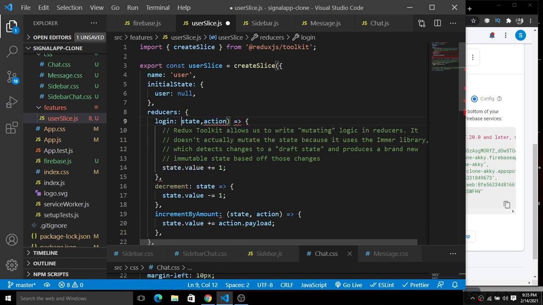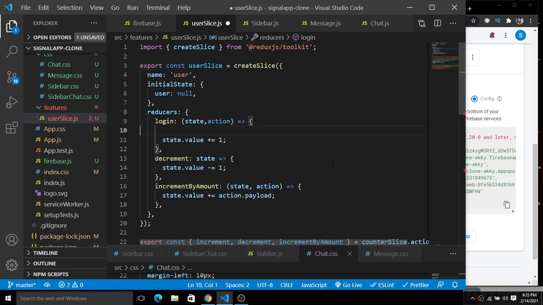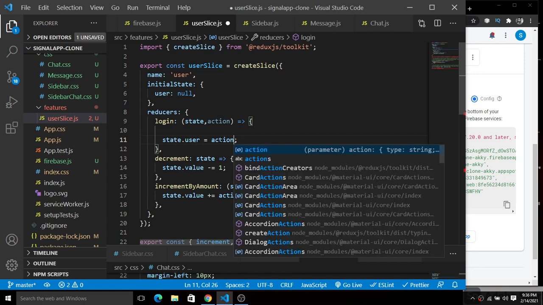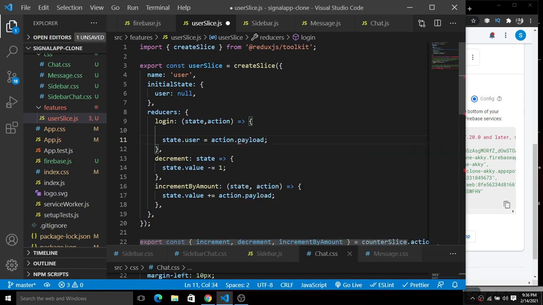So we will have this state and this action, just like this. I'm going to wrap it inside a parenthesis here. Now I'm going to delete this. So here we have this state.value. Instead of this, we will give state.user, and next we will assign the state of the user with action.payload, because we will have a bunch of information for the user when the user is authenticated through Google authentication. So we have this action.payload. Okay, I will log the information in the console, so you guys can also check the console here.